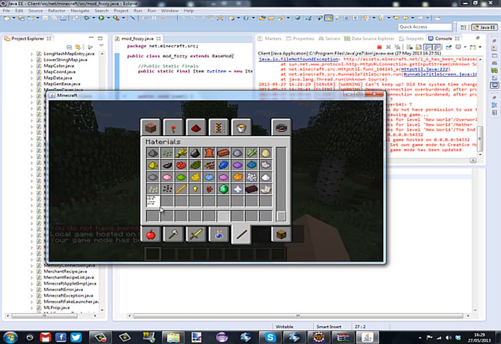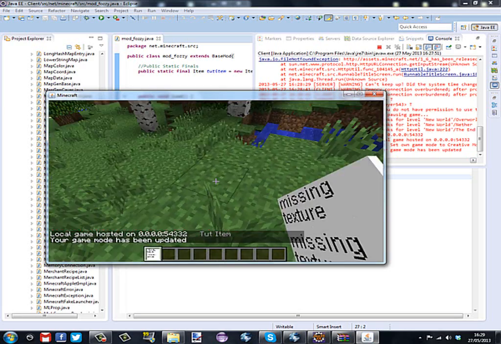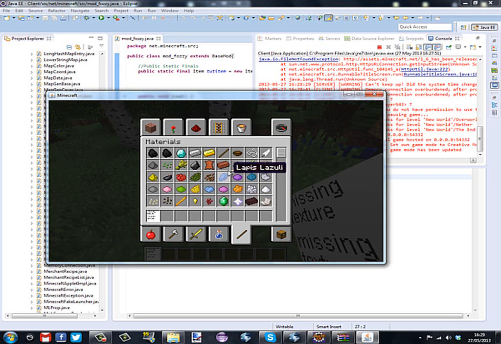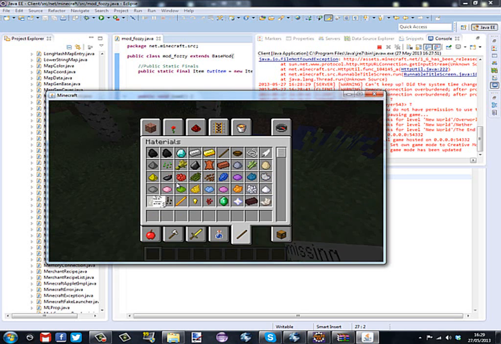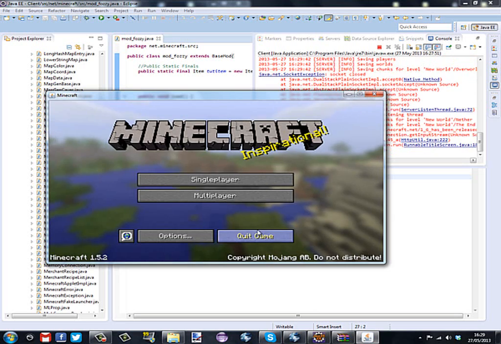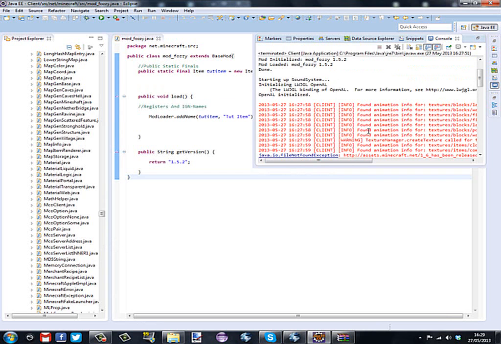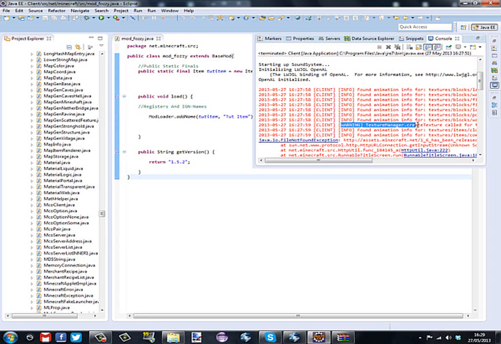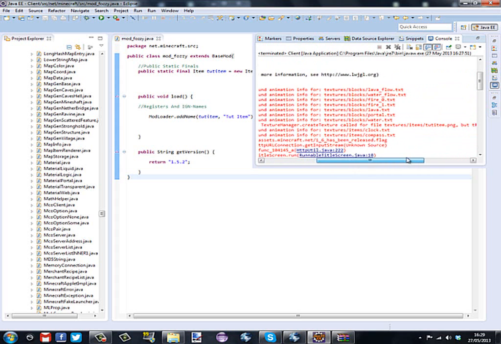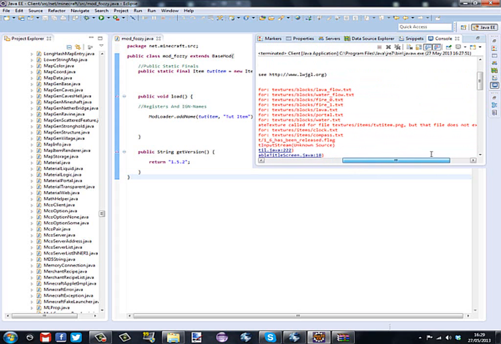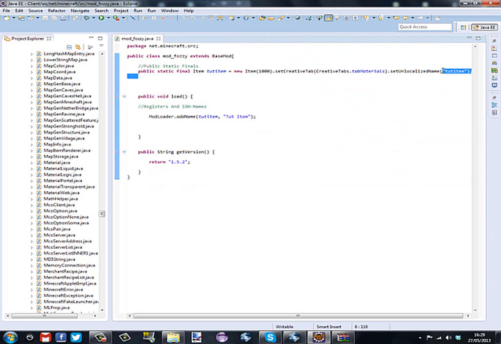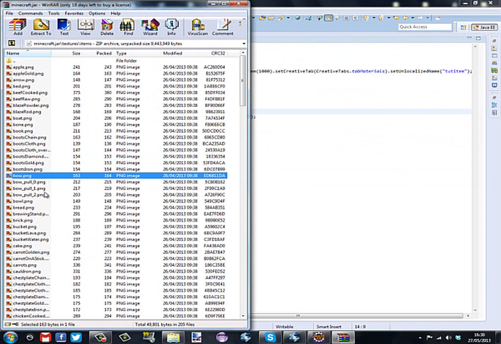So if we go into materials and we scroll down, tut item's there, and yeah, we've got the item. But as you can see, we can stack it up to whatever we want. As you can see, it also says missing texture, so we need to add the texture in. So let's quit game. If we go up to here, to where it was doing it, it's going to say warning, texture manager, create texture, called for file textures, items, tutitem.png, but that file does not exist. Tutitem.png there. So as I said before, it just looks in here for it.